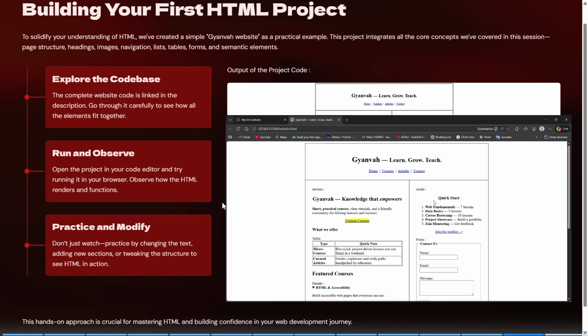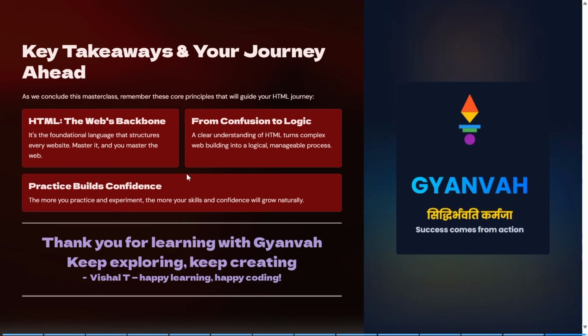And here's the most important takeaway. HTML is the backbone of the web. Once you understand HTML clearly, building websites starts to feel logical instead of confusing. Keep practicing, keep experimenting, and your confidence will grow naturally.